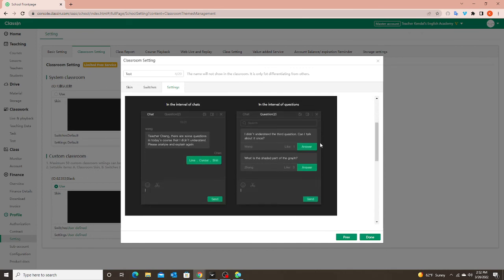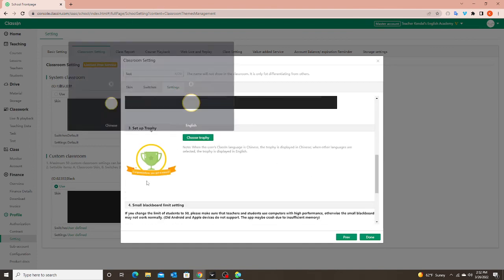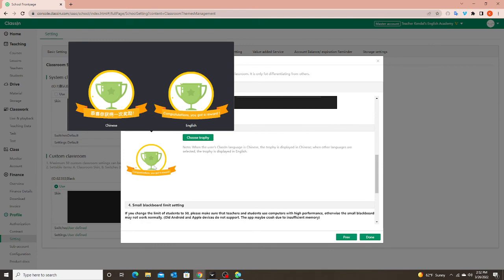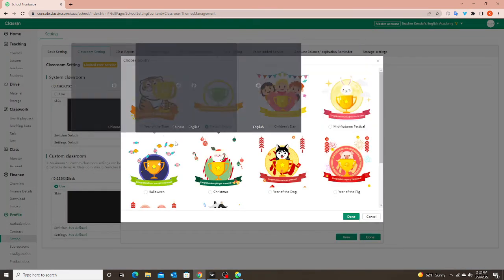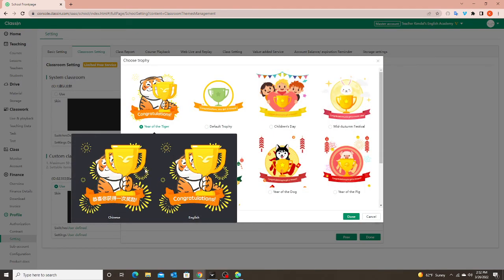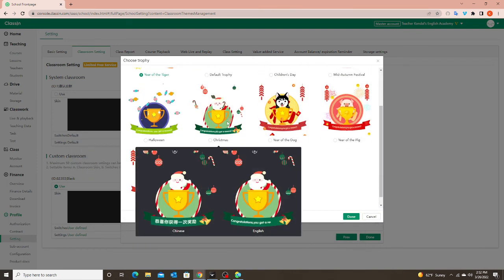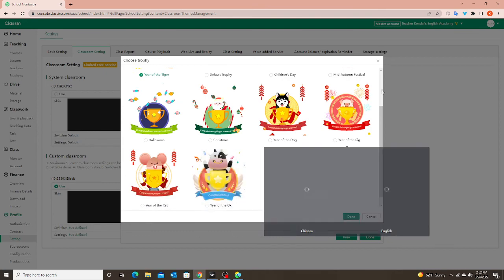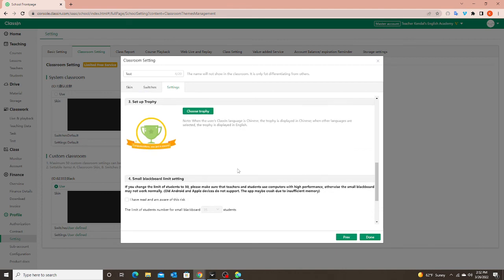All right, keep moving. We have the chat boxes. Trophy. I like this feature. So this is the default trophy that your students get, and they have trophies that you can choose from. I really liked this during Chinese New Year. I did the Year of the Tiger. My students were surprised, excited when they saw the Tiger trophy pop up because they weren't expecting it. They have it for the other years. They have it for Christmas, Halloween. So that is always something fun you can do during the holidays. So you can change your trophy.